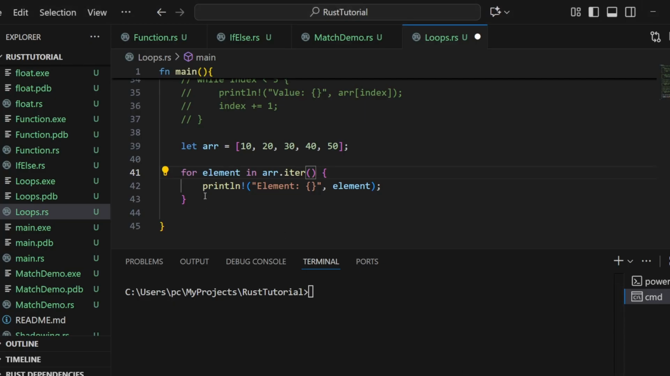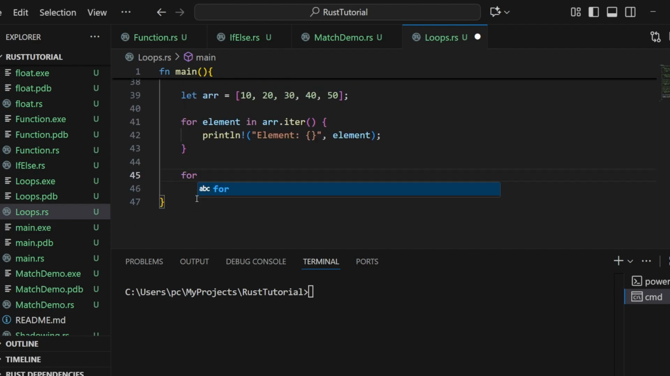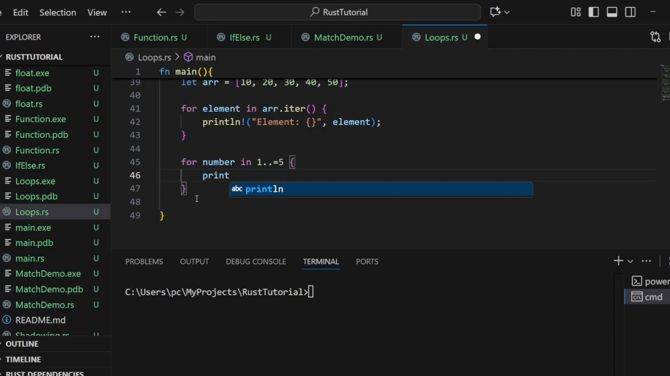You can also iterate over a range via the for loop. For example, for number in 1 to 5, println number. So this for loop iterates over the range whose values are from 1 to 5, and within that each of the numbers will be scanned and printed via the println function.